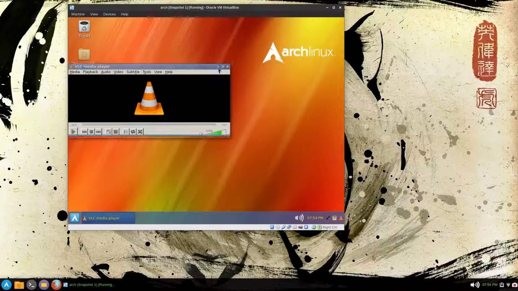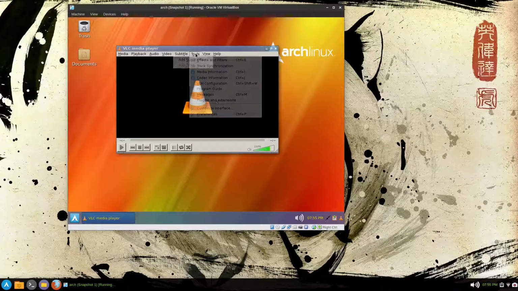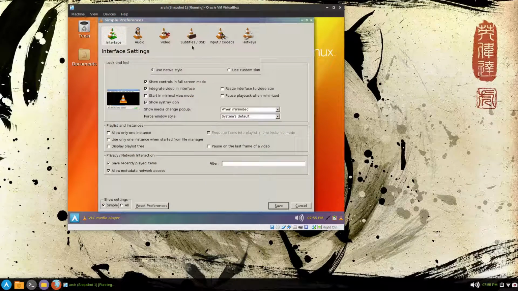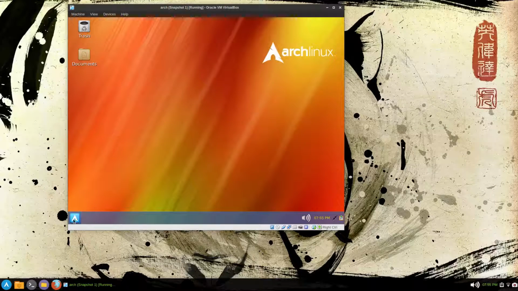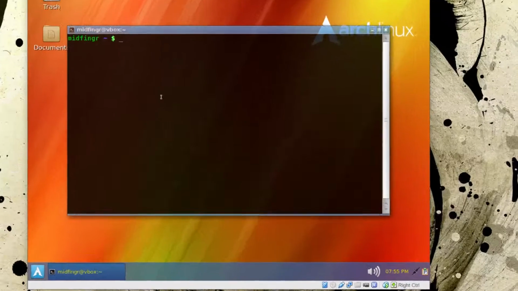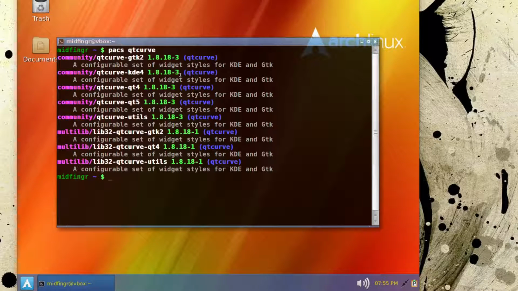It's okay, but it doesn't look that great. If you go to Tools and Preferences, it's all flat looking. One way to work around that is, again, through Pacman. I'm just going to do a search again. I think it's Qt Curve.